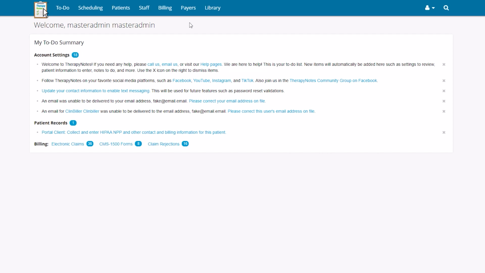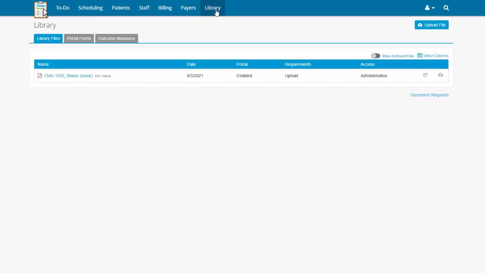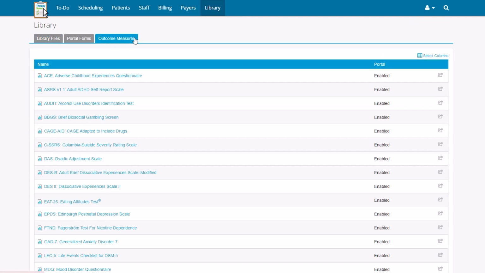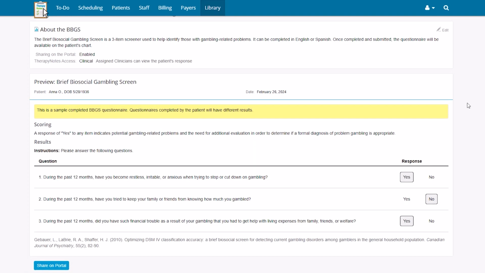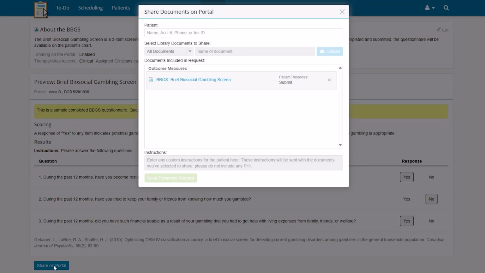First, let's click Library and then the Outcome Measures tab. Select the BBGS questionnaire. A screen about the BBGS will open, telling you a bit more about the outcome measure itself, as well as a preview of a sample completed questionnaire. Click the Share on Portal button at the bottom of the screen.